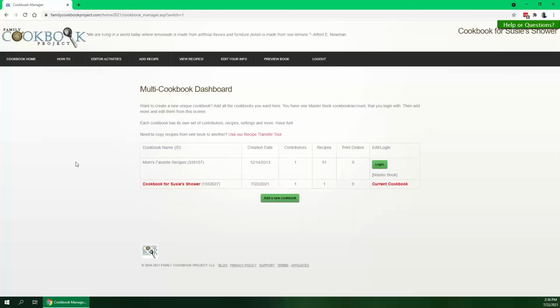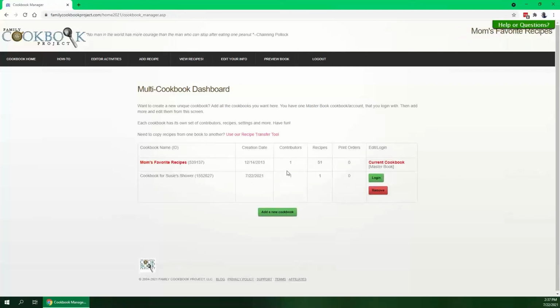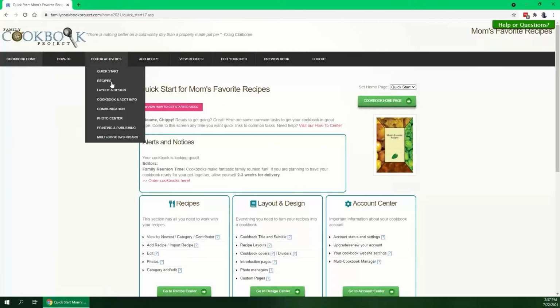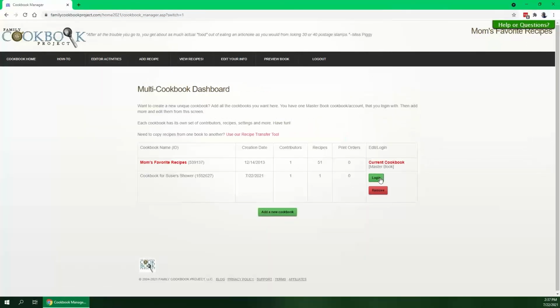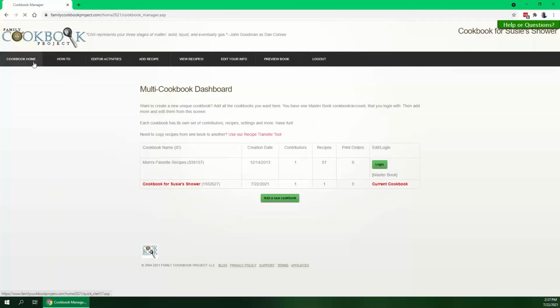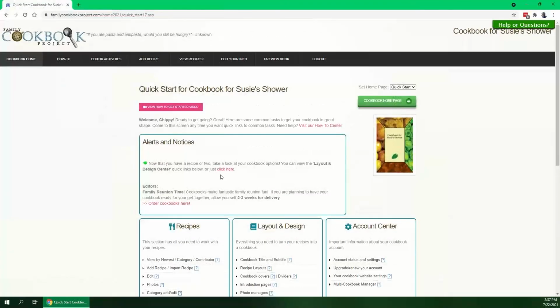Now, one extra: when you first do log in, you'll always log into your main cookbook. Then you'll click your current cookbook after that. So let's just pretend we logged in. It would look like this. And we can click home to go to the dashboard for Mom's favorites. Or we can say, I want to log into Susie's cookbook, click cookbook home, and now I'm in the home for Susie's shower. That's it.